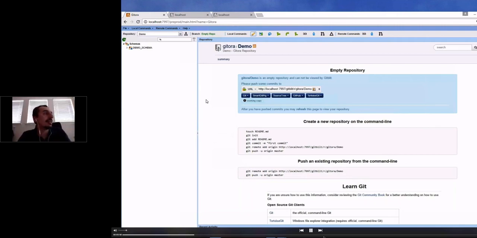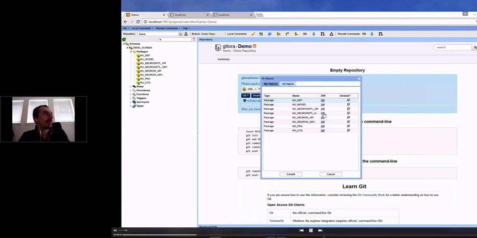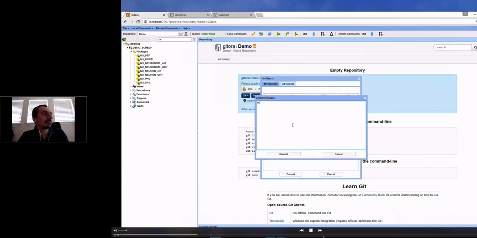And now I'm doing my initial commit. This is my first commit. I type in a message, my initial commit to my database, to my repository. Initial commit, hit commit, done. Everything is now in the Gitora repository. It's that quick.